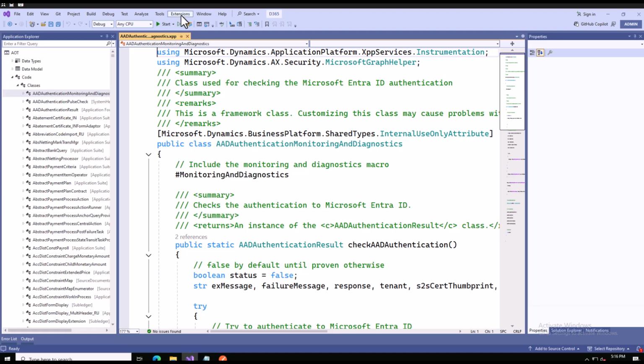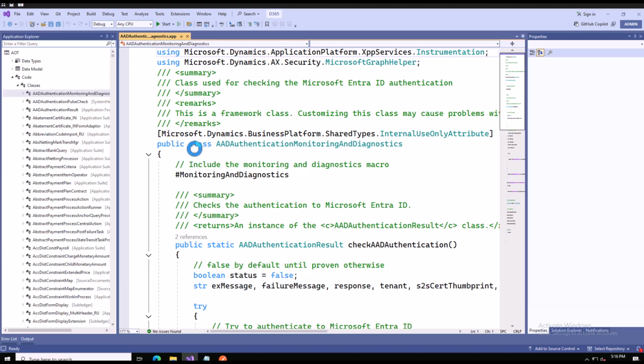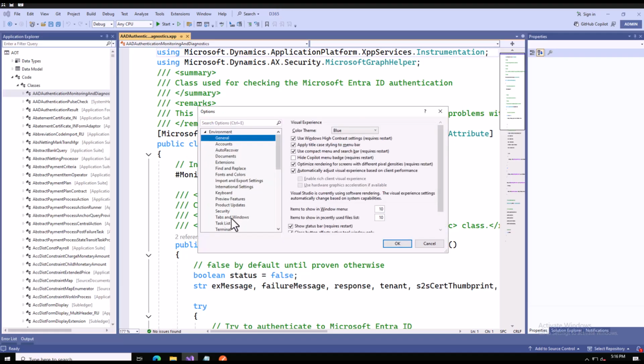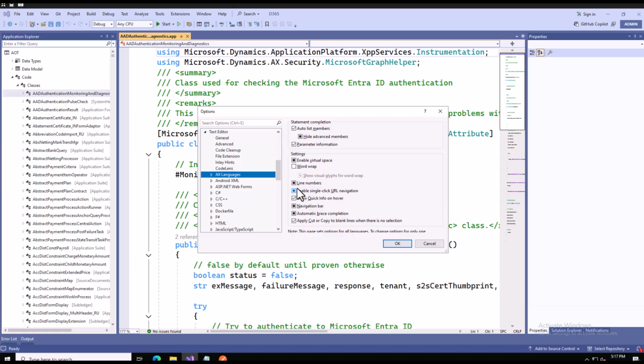To enable line numbers in your Visual Studio, you can simply go to Tools, and from Tools you go to Options, and here you can go to your Text Editor, which will be here. You expand this Text Editor, then you click on All Languages. Here you have two options. You can simply tick Line numbers and also tick Word wrap.